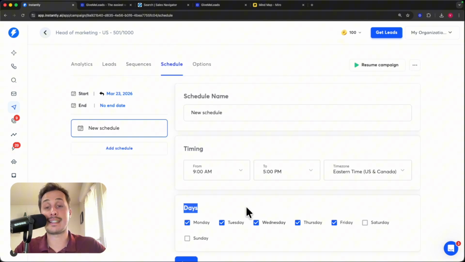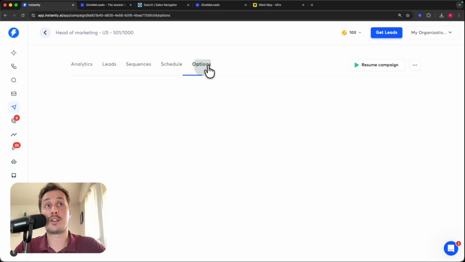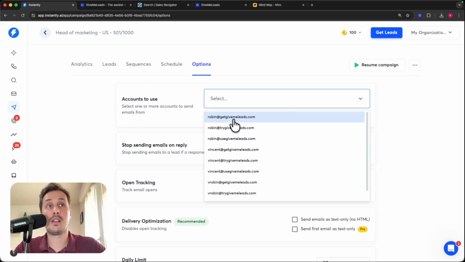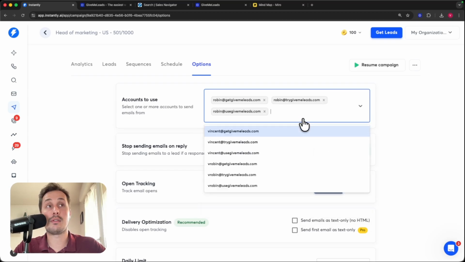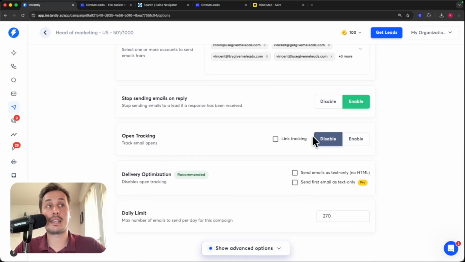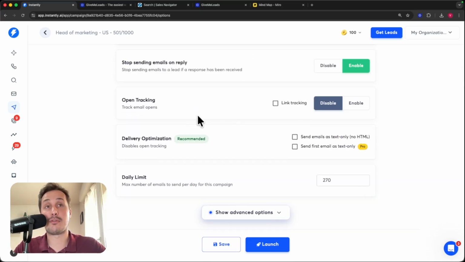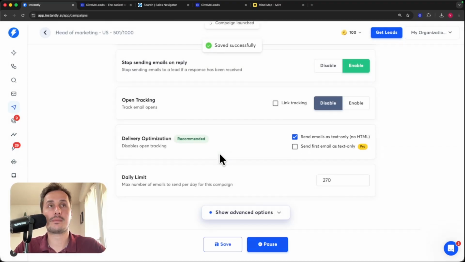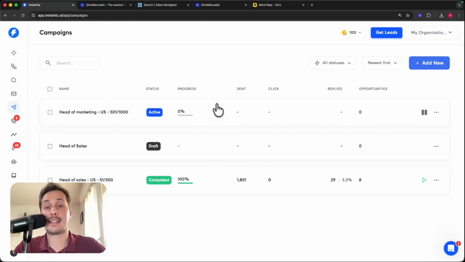And finally, the last thing we need to do is to go here in options. And here we have to set up some options. So here you can select the email accounts you want to use. So you can select them all, for example. Then for this option, stop sending emails on reply, enable. Open tracking, disable, you don't want that. And finally here in delivery optimization, make sure that you send emails as text only. And finally, you click on launch. So are you sure? Yes, publish. And now you see my campaign is active.